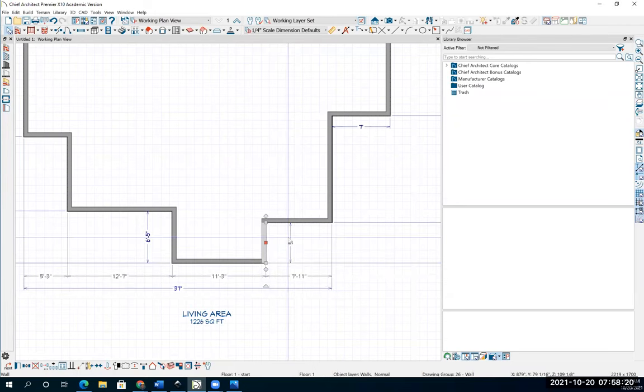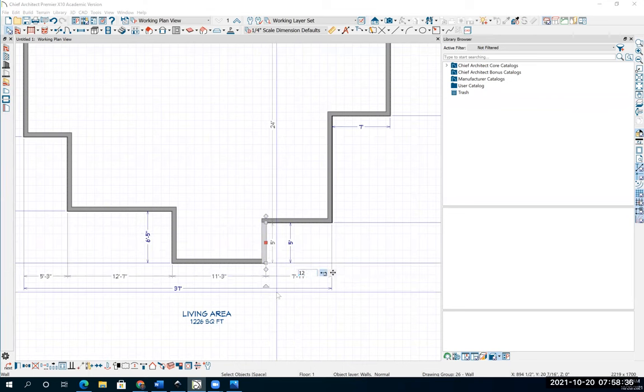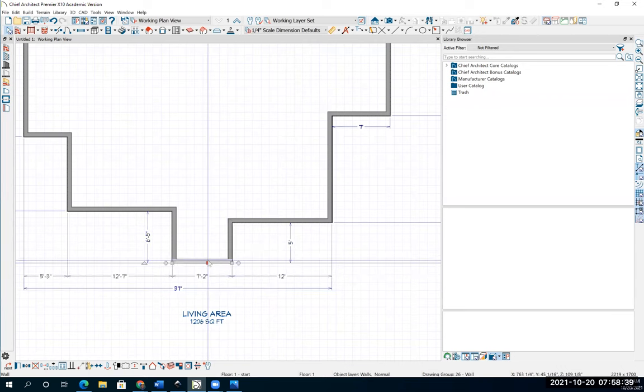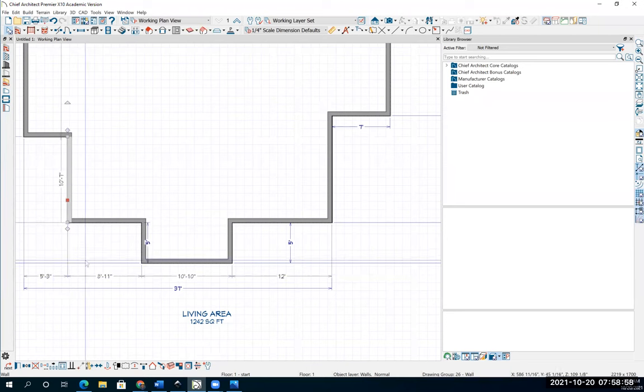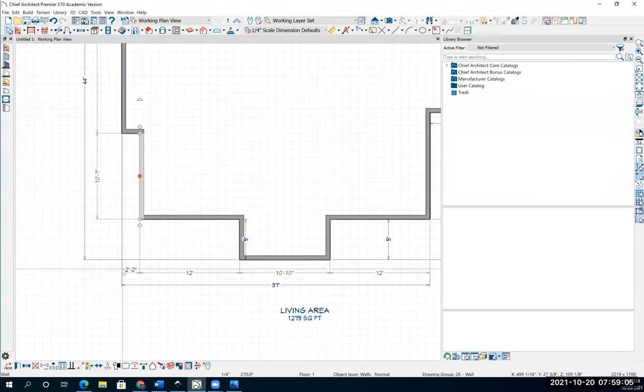Forget to put in the symbol, the apostrophe. Next wall. This here, this should be 12 foot. This wall is going to be 5 foot. This wall is going to be 10'10". This wall is going to be 5 feet. This wall is going to be 12 feet. Should leave us with 2'2" left over.